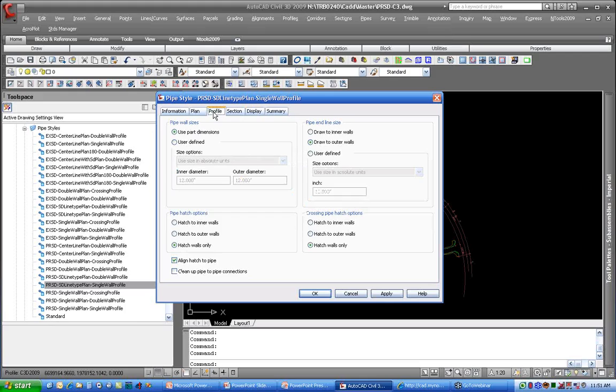All right, so let me pick on the profile tab, and this is where we tell it how to draw it in profile. Not only does the display tab tell you what you're going to see, but this says, if I draw the end lines, draw them to the outer walls or the inner walls. Part wall sizes, we're actually going to use the dimensions out of the part library. If you don't want to do that, you can put in some user-defined and say, draw them as 12-inch pipes, irrespective of the pipe size.